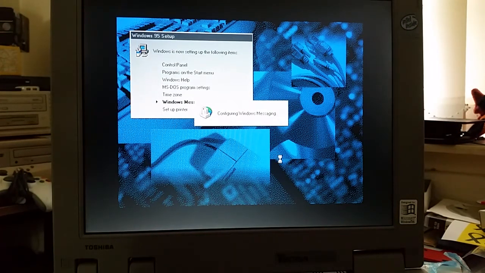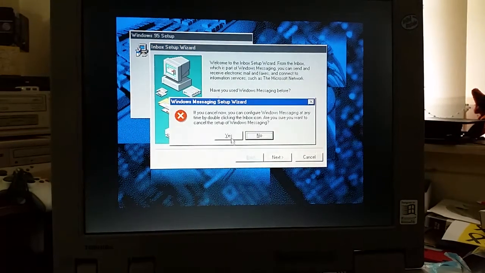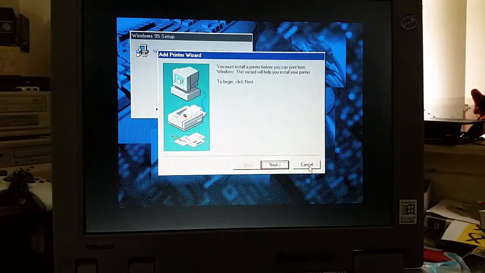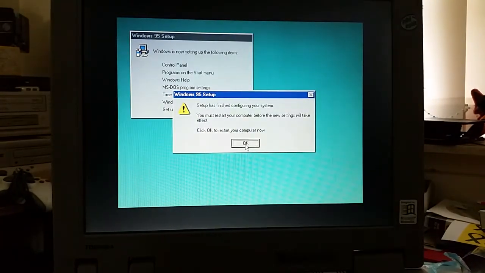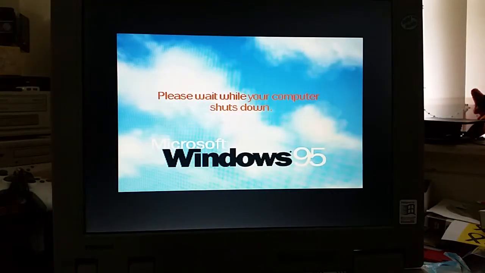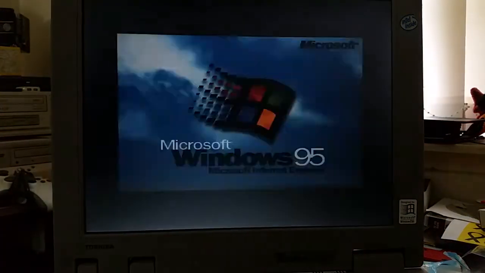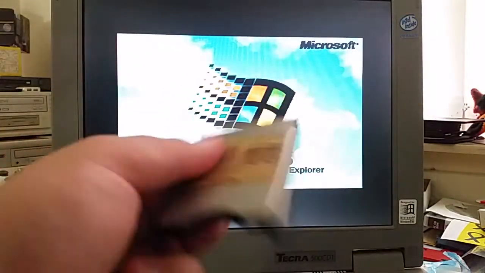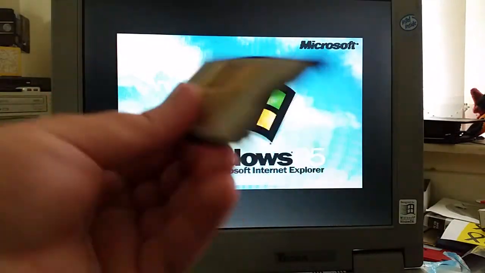And it's going to ask me if I want to configure Microsoft Exchange. How about no? No to configuring a printer at this time. And now what will happen is I will go into Windows 95 for the first time. But the drivers for this machine, I've actually copied them over to this, a 4GB CF card. And to be able to read this card on that laptop, I need to use this, a PCMCIA CF card reader.